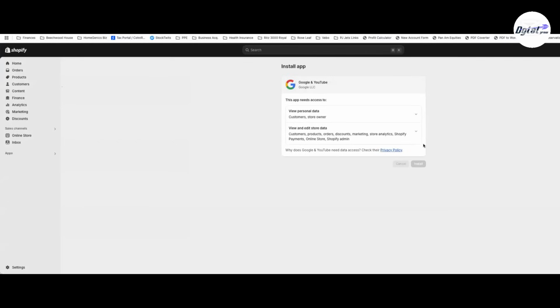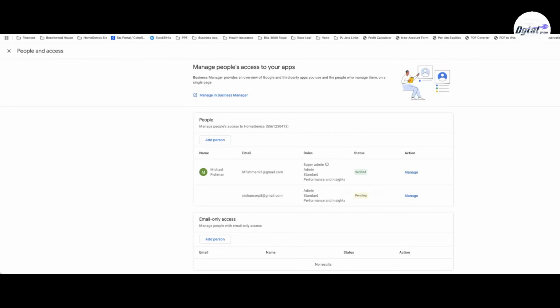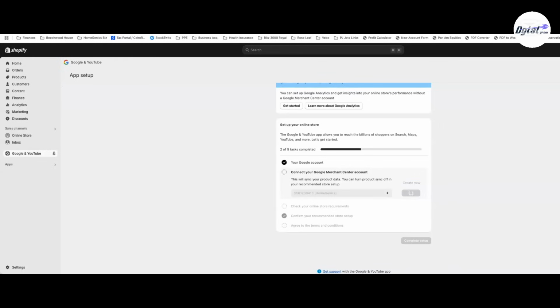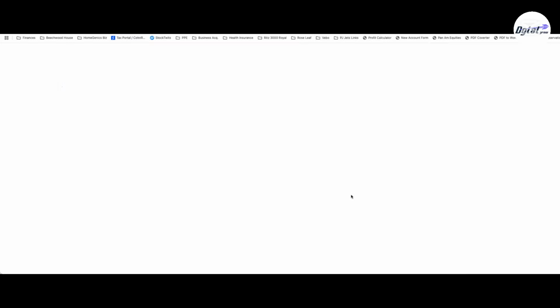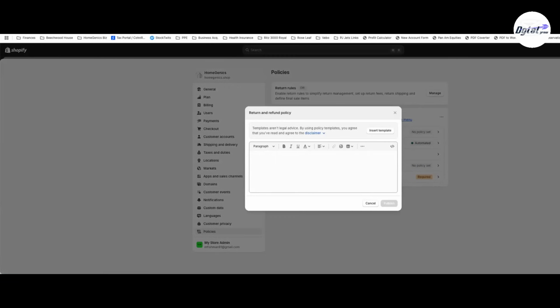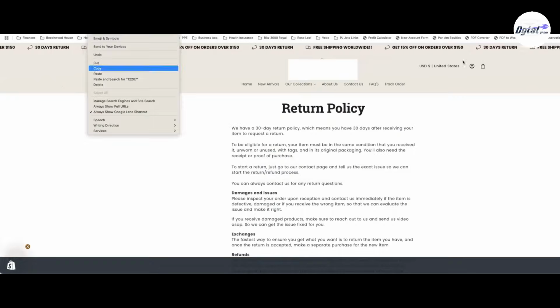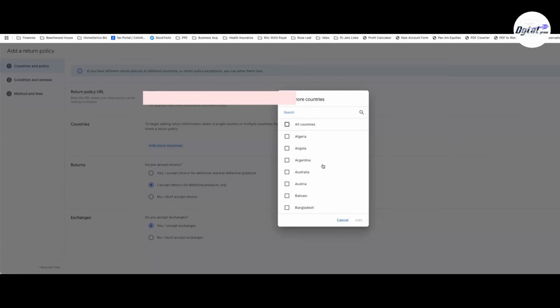Now go to your Shopify backend and install Google and YouTube. Click install and process this. Make sure your Merchant Center ID is configured. Then put your return policy link here and choose the country you want to run business in.